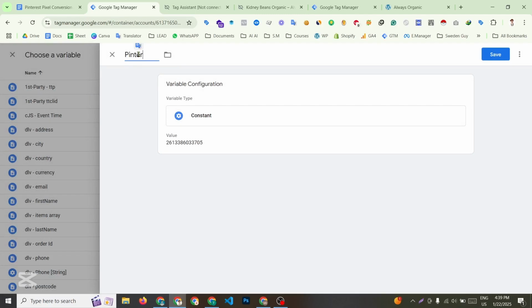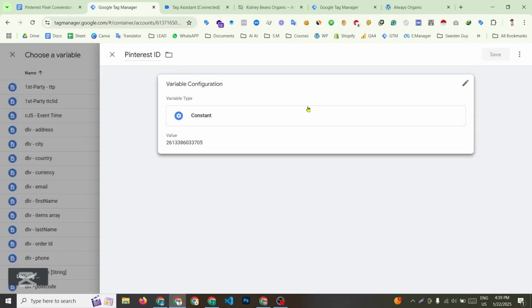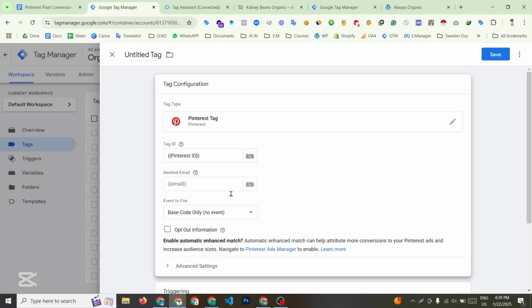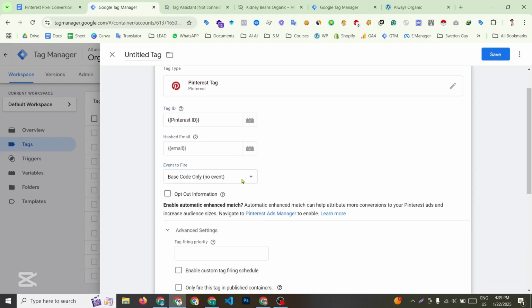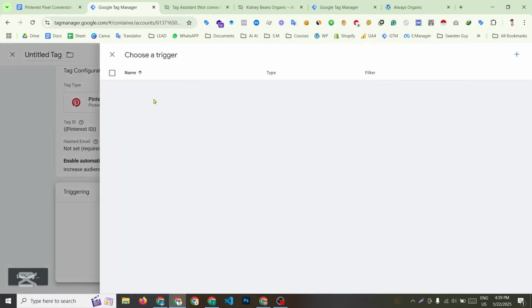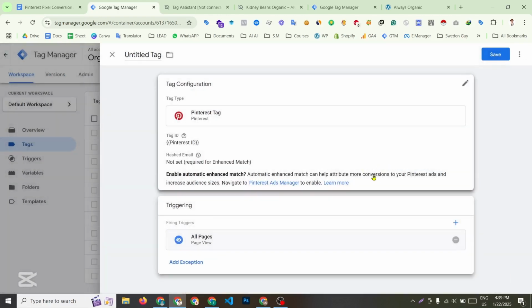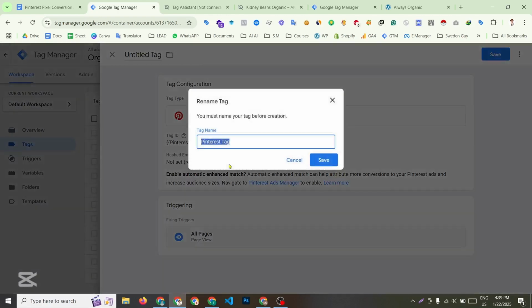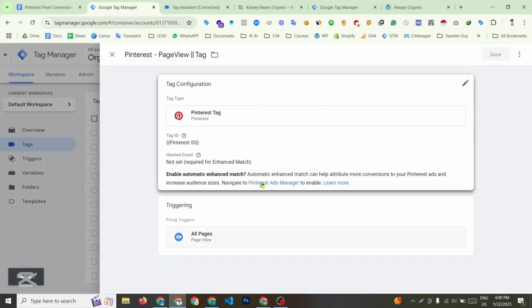write a name. For the Facebook event, we don't need to send the hash email. Then select the event base code only, no event. Then select the trigger. The trigger will be all pages, and then write a name and save.